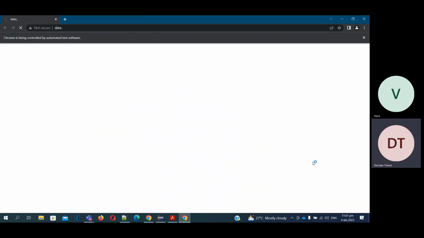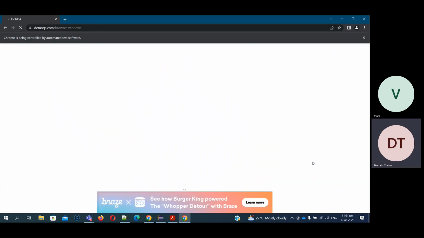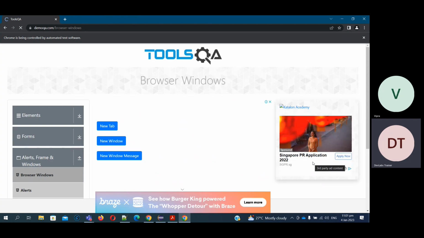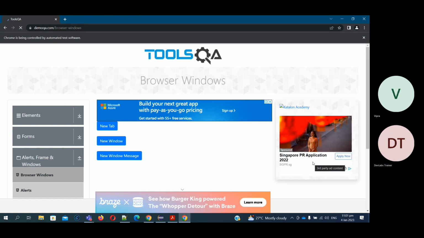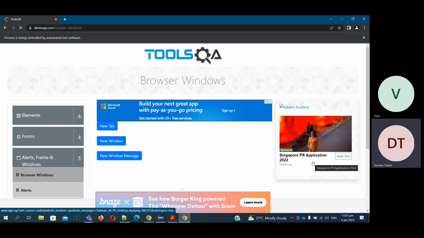That's why whenever you deal with multiple windows, separately store the main window ID, because every time it is needed to compare separately.